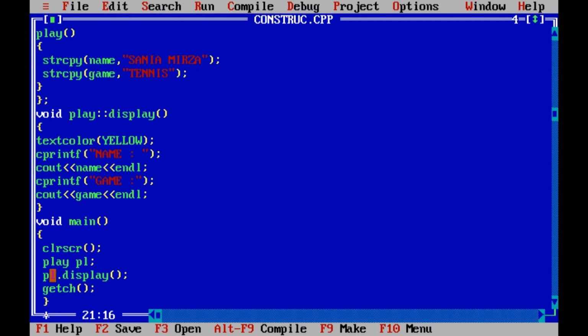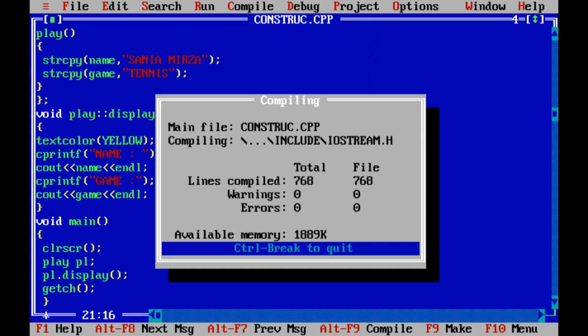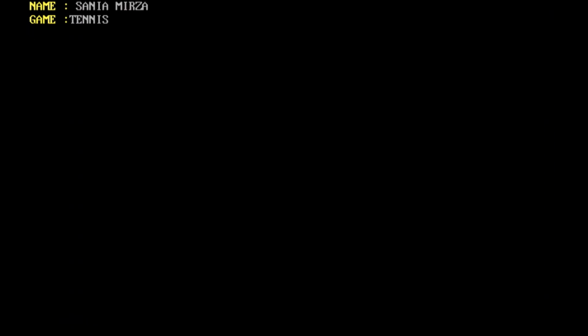So when display is called, that portion will be executed, then getch, and the program closes. We also discussed this in the previous lecture, but this example was an example of a default constructor, because there is no parameter in this constructor. Okay, so we have also seen this run and the output. This was the output.